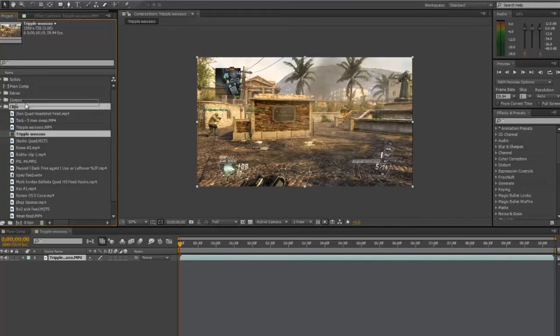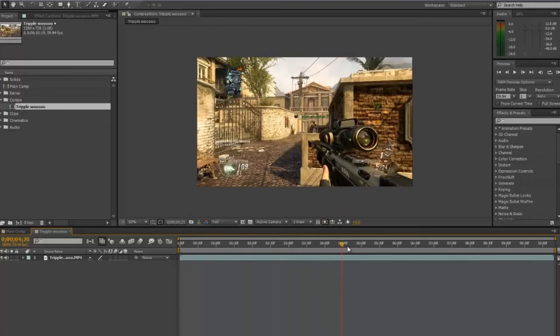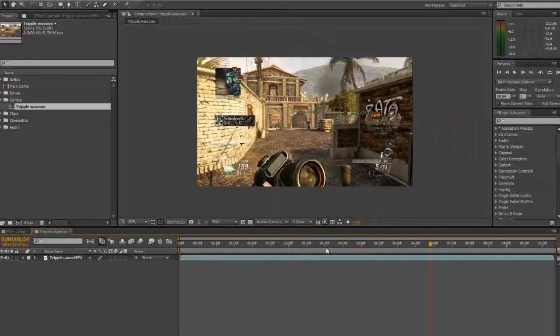Now as that's a composition, I'm going to drag that into my comps folder, so then I don't need the clip because I'm just going to be working with the comp. So this is what you get when you drag your clip. You get your clip inside a composition, and yeah, that's that.